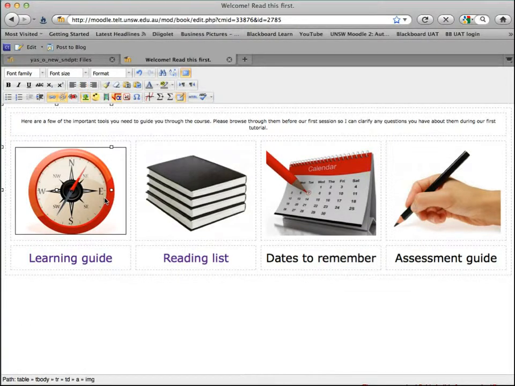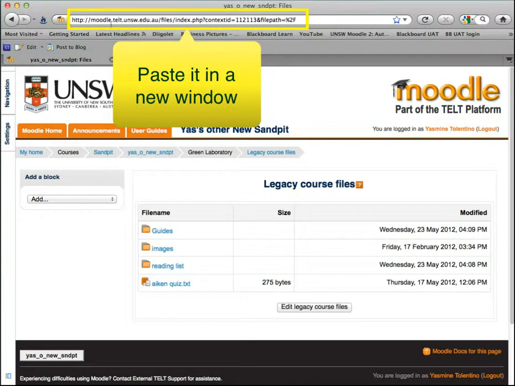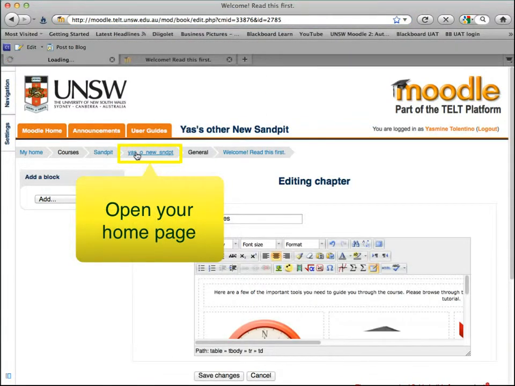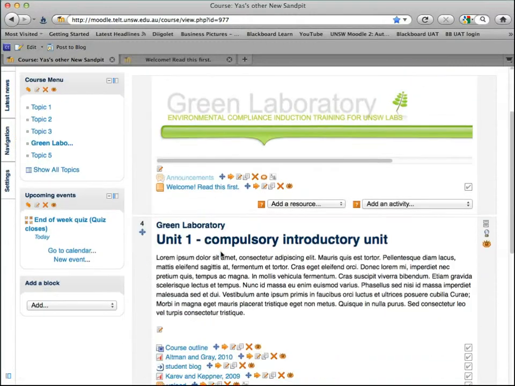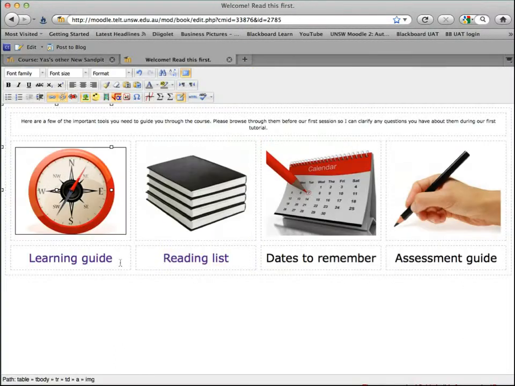To turn text or images into a link, open a new window for your homepage first. If you've already got your resources in the course, then all you have to do is right-click on the title of your document and select Copy Link, so your link can know where to go.